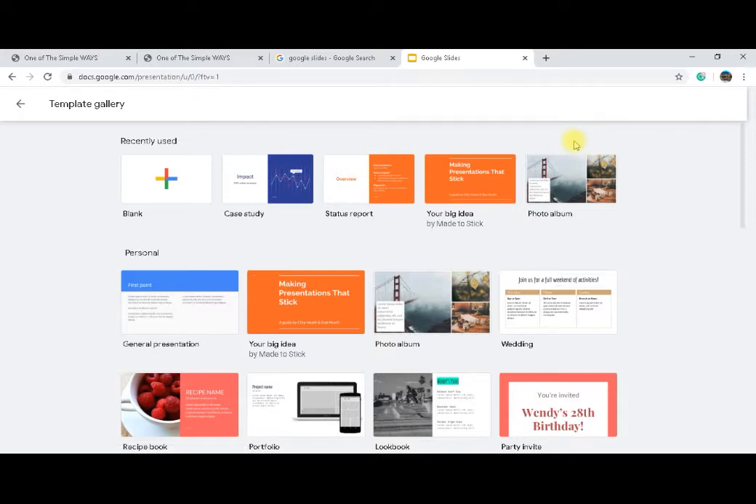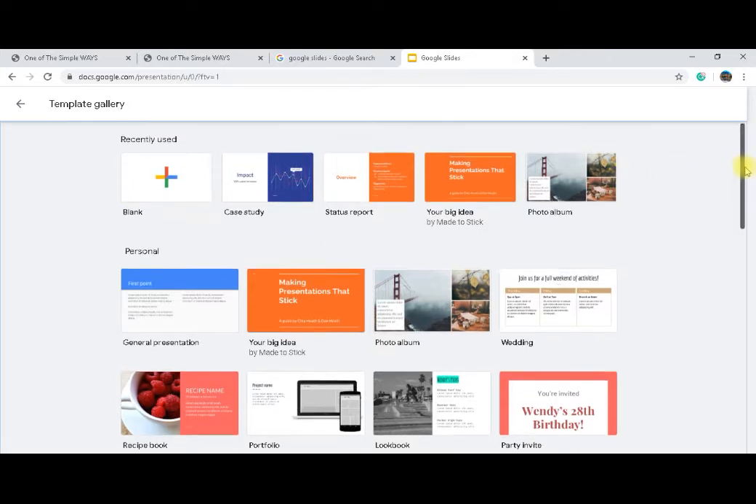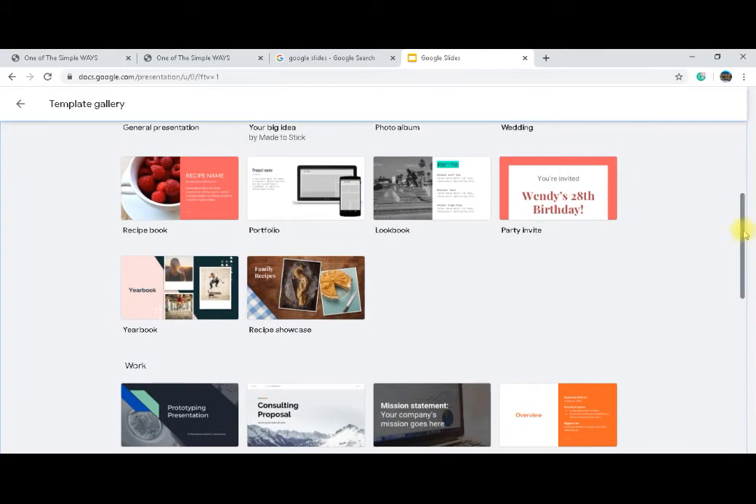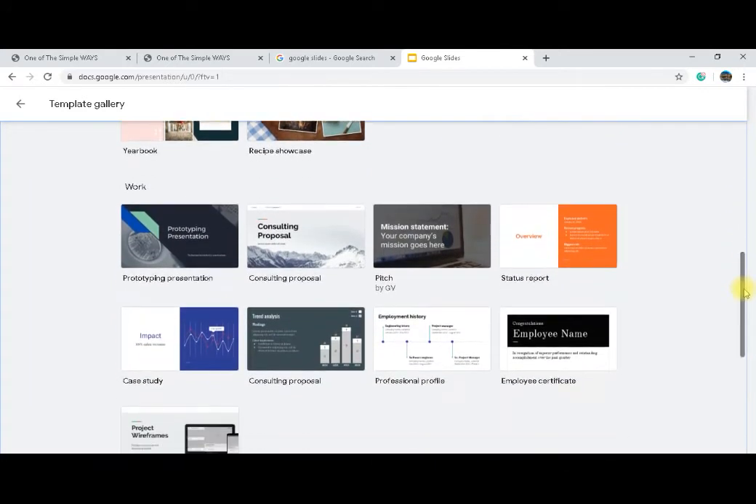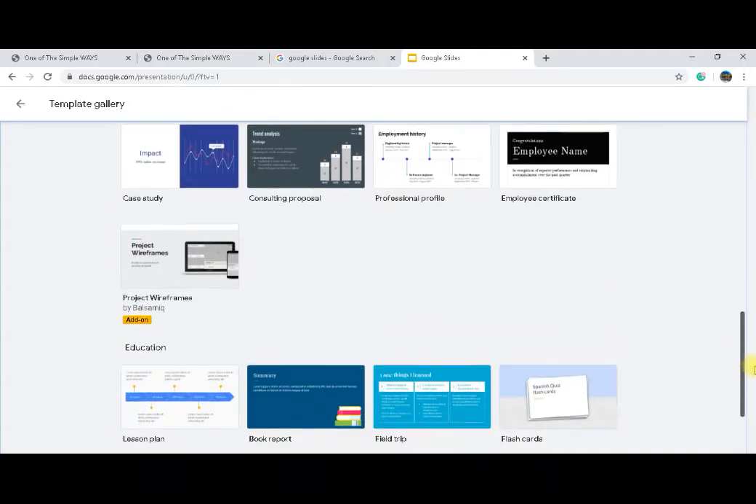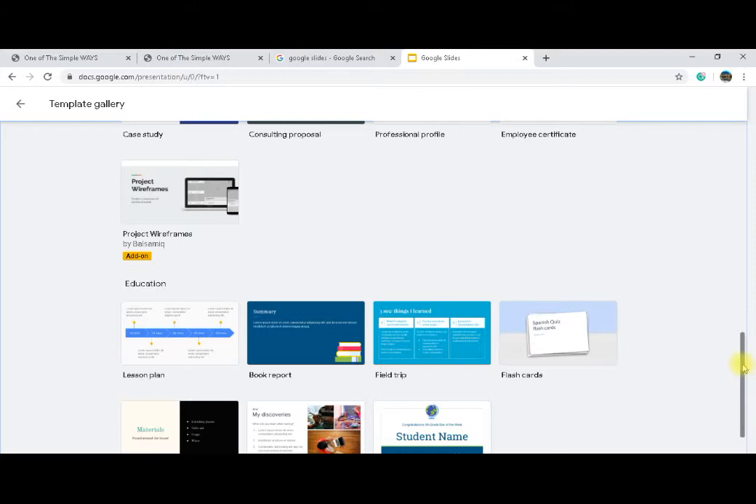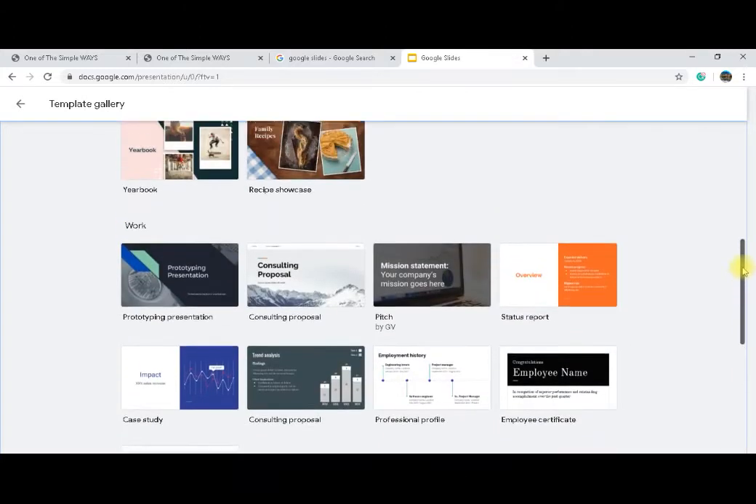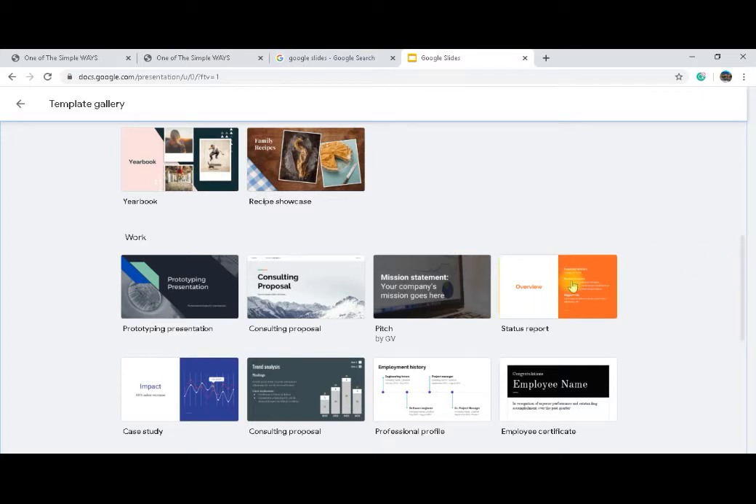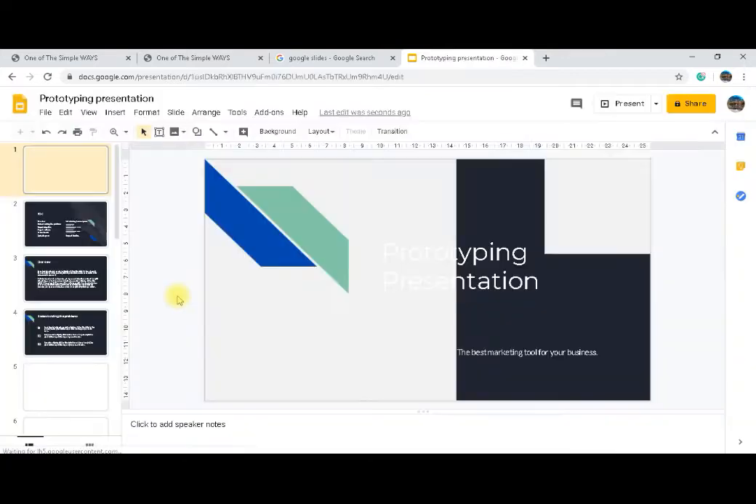You can start with a blank one, as you can start from here if you like to add your photos and your text and everything, or you can start with any of the pre-made themes. You have for work, for personal cases, for case studies, for education, a lot of themes you can use. Okay, so we can start by work for example, one for work like this one.